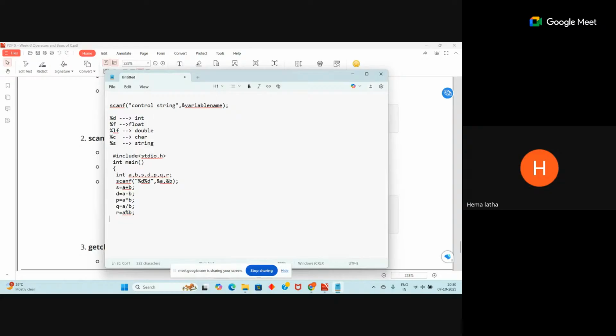Now I want to display the result. So the next step is to display your output. So printf. I have 5 result variables here. One is sum, D is the difference. You can write 5 different printf statements, or in a single printf statement also you can display all the 5.